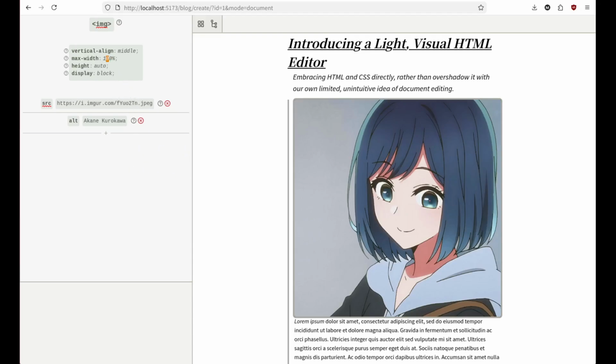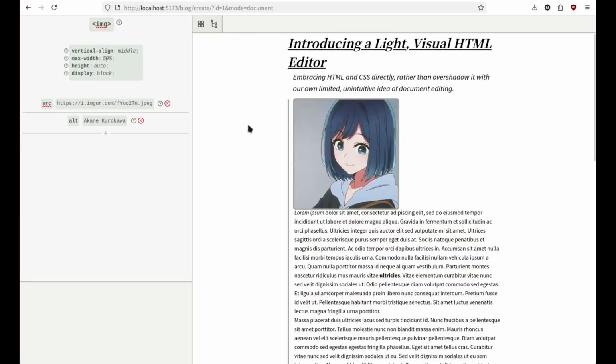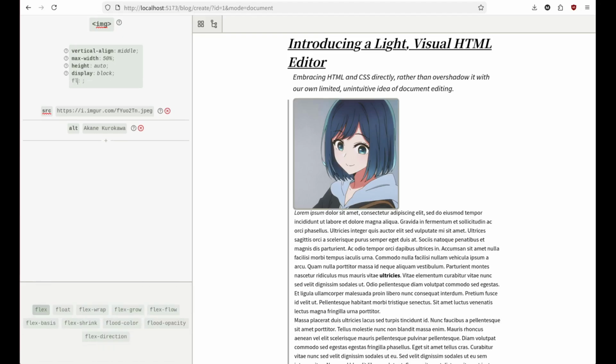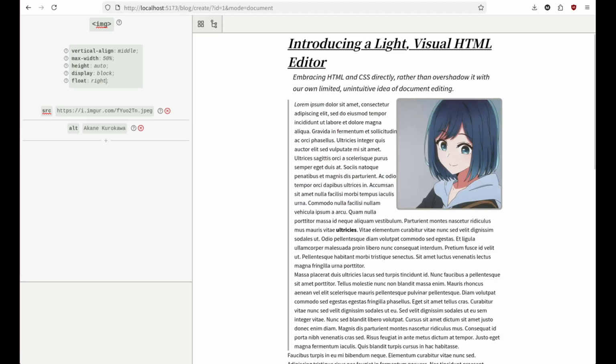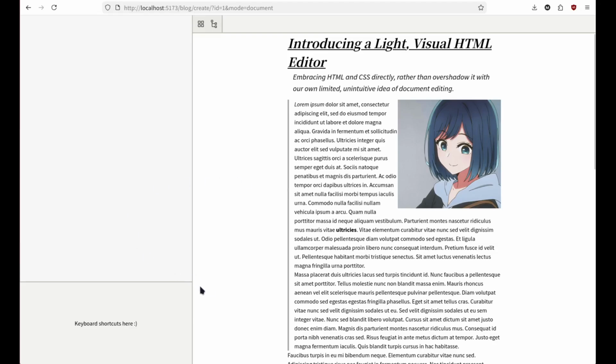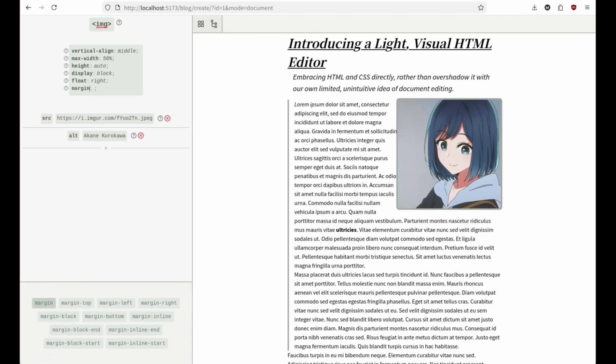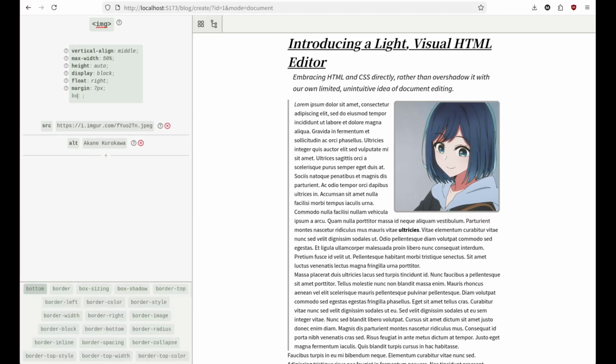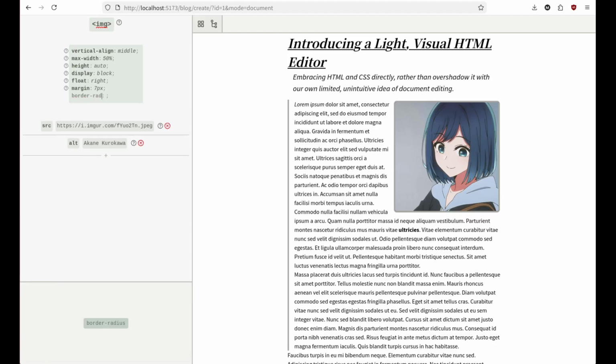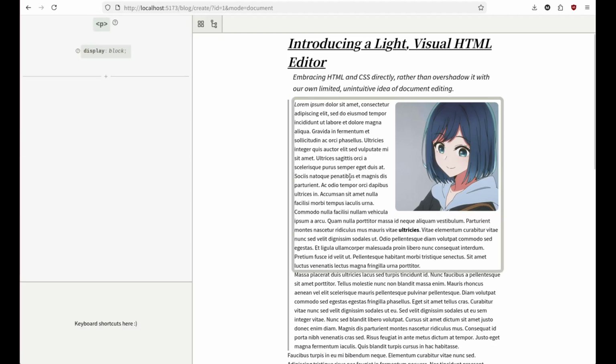Let's change how big the image is like that, and make it float together with the text using the CSS float attribute. Float to the right. Very good. You could also do with some spacing around about 7 pixels. And let's make the border rounded, 10 pixels. Great.